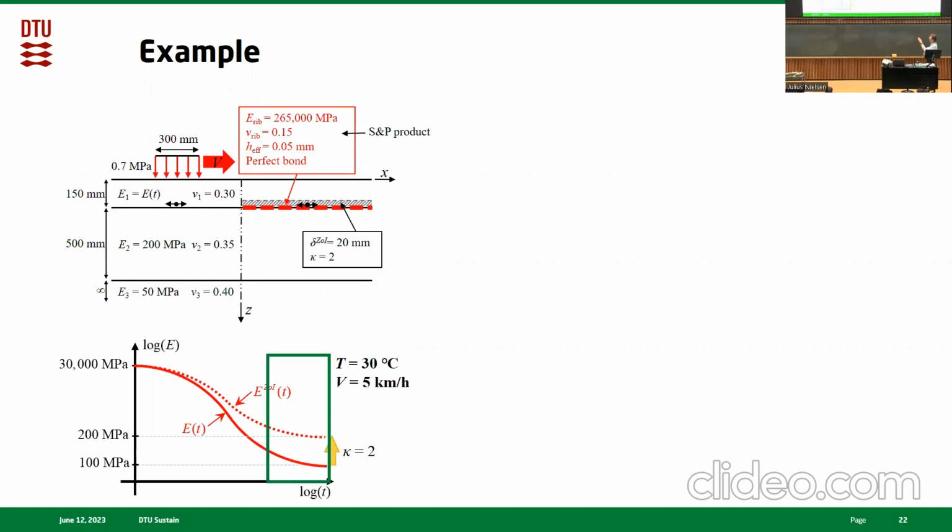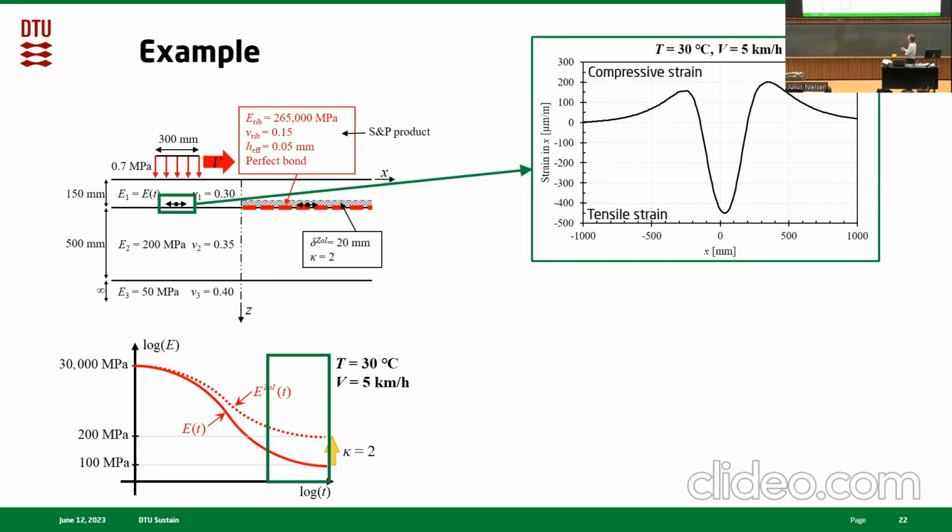So now I will show you how the horizontal strains appear for a situation where we assume a temperature in the asphalt of 30 degrees Celsius and a moving load speed of 5 kilometers per hour. In the unreinforced case, we see a strain distribution somewhat like this, where on the horizontal axis we have the position of the load relative to the point of interest. And as we go to 0, it means that the load is on top of the point, and we have our maximum tensile strain.